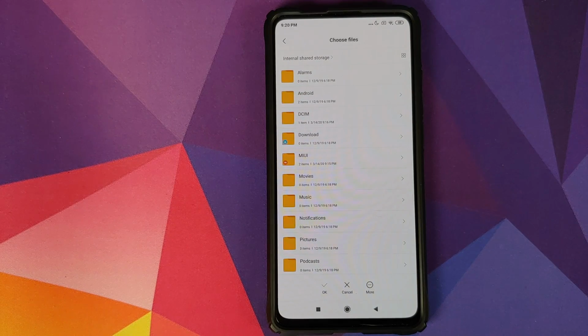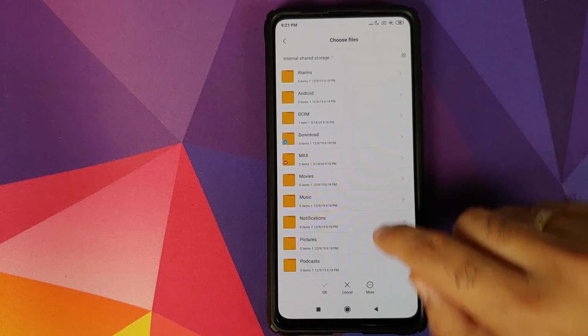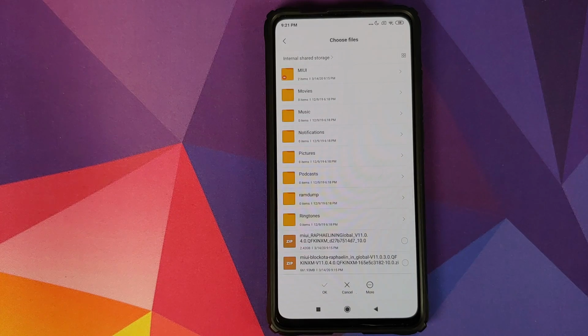Now you need to navigate to the folder where you have downloaded the zip file. In case you downloaded the file on your phone directly, it will be in the download folder. In my case, I have transferred them manually, so they are in the root directory. Now you need to select the file which you have downloaded.